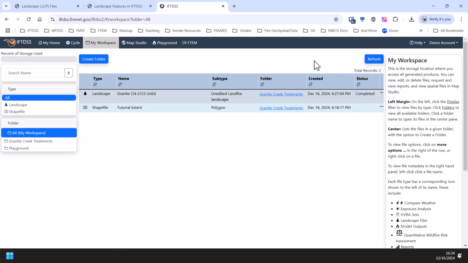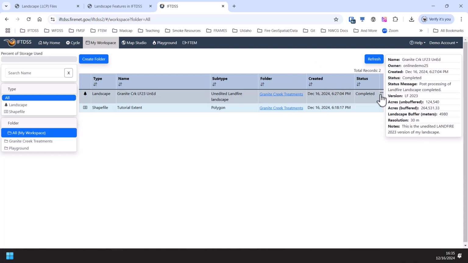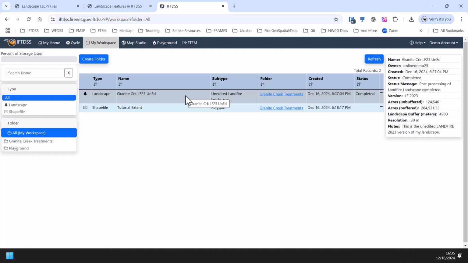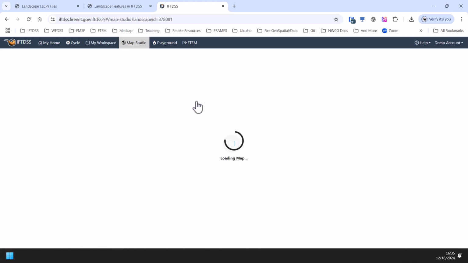See, the landscape's now completed. And just to give you an idea on time, this landscape is about 264,000 acres and took about 8 to 9 minutes to build here. So this might be one of those set it, grab a cup of coffee, and come back steps. It's completed now. If I right click on the row, I can see file options. I'll go ahead and select view on map to view this landscape.